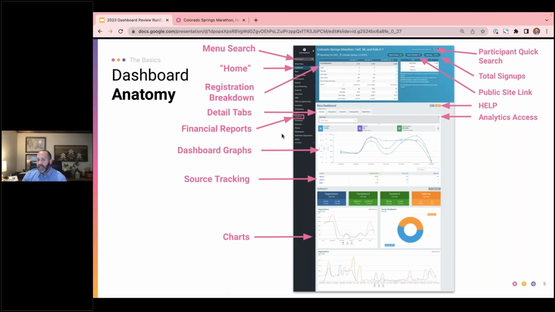And the analytics access. So this is where you can actually invite folks to come and have the ability to view the dashboard and what you're looking at, even if they're not a race director on the event. If they're a race director, they're going to be seeing all of this anyway. But maybe there's certain folks that you want to be able to share the information with, but you don't necessarily want to give them access to make changes or to look at other pieces that you want to protect.